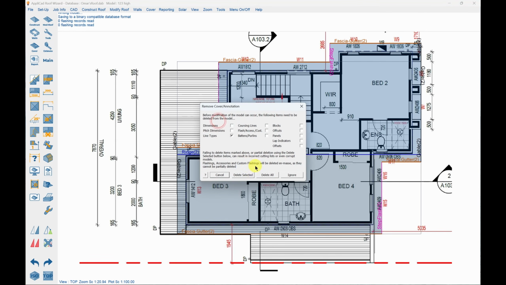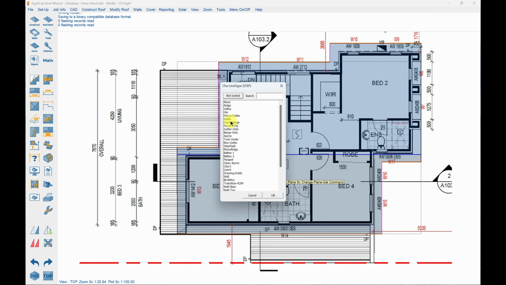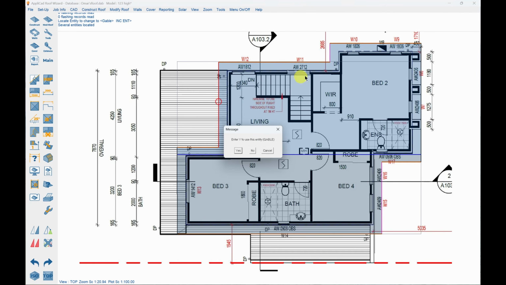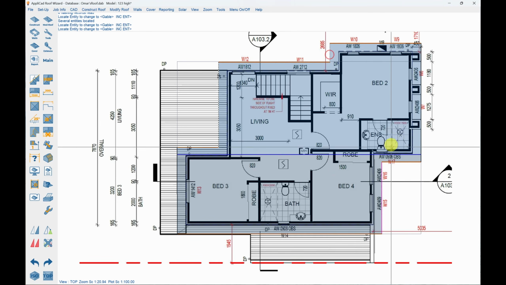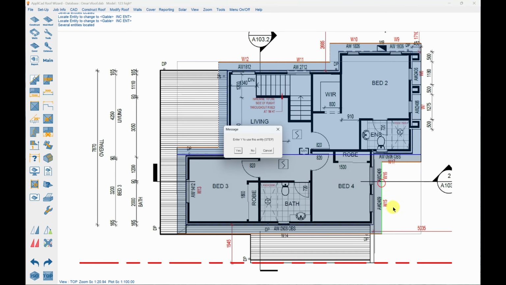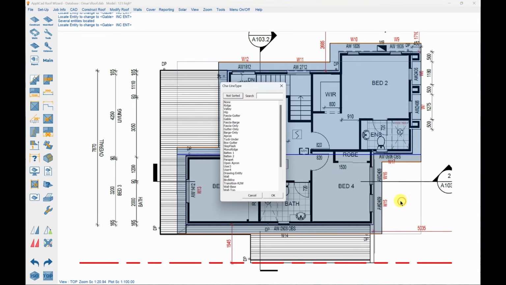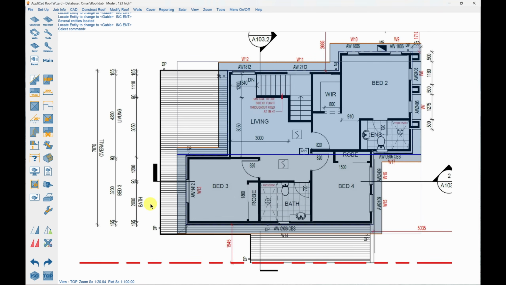So I'm going to delete all those things, and I'm going to change the pink lines to a gable line. Yep, and that one will be a gable as well, and that will be a gable. By definition, a gable has fascia's barge and barge cap installed, so that'll give you the right materials when you get round to ordering materials.